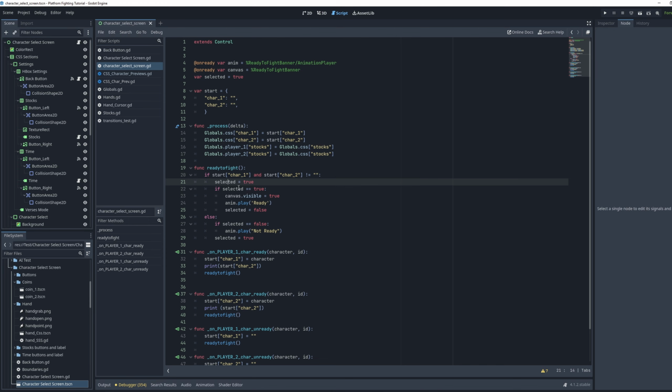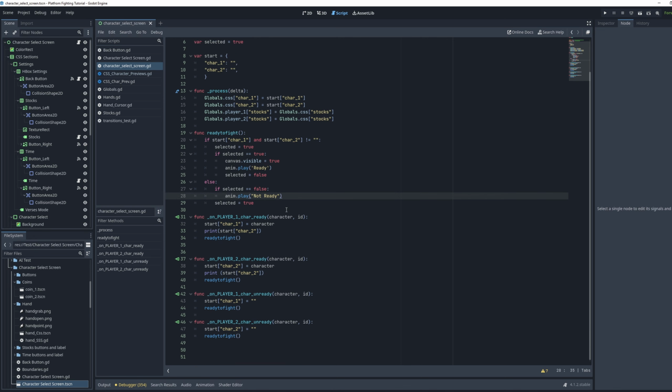If selected equals true, then you're going to play the animation that we've just made. We're going to play the ready animation. But if both characters are not selected, so let's say only player 1 is ready and player 2 just unreadied themselves, then selected is going to be false. This variable selected is going to be false, and the animation not ready is going to play instead.